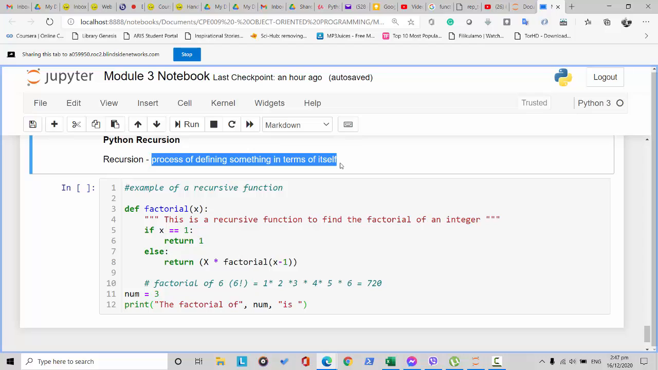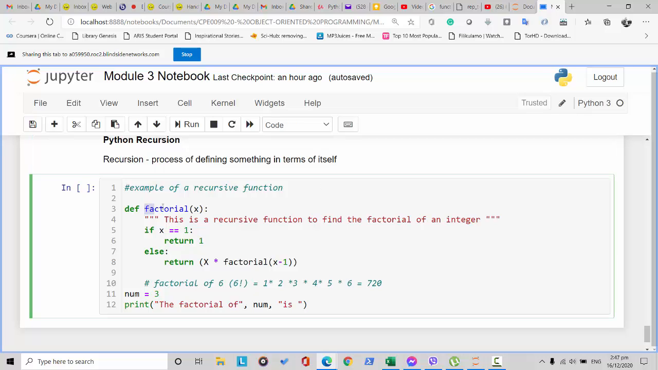So that means in Python, we can create a function that calls itself. Like in this example, this is an example of a recursive function. We define the name of the function as factorial.